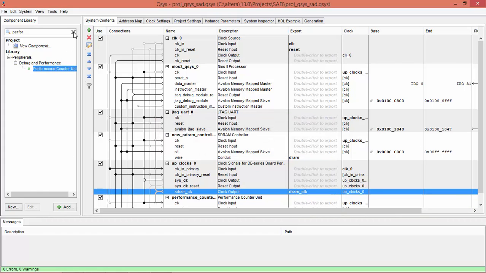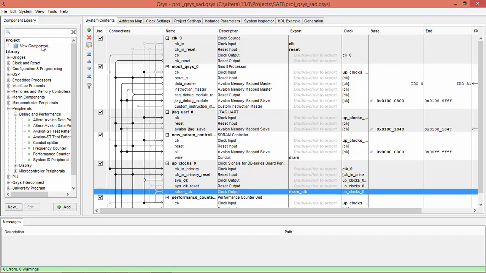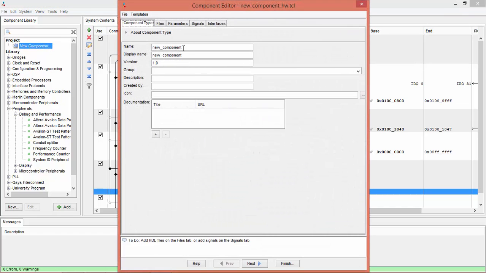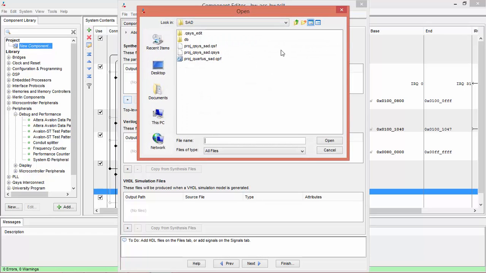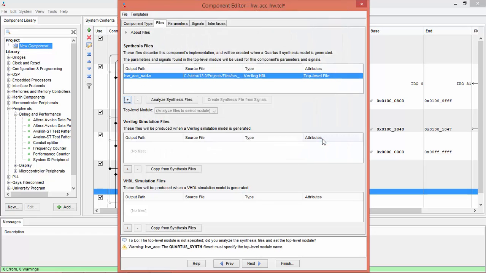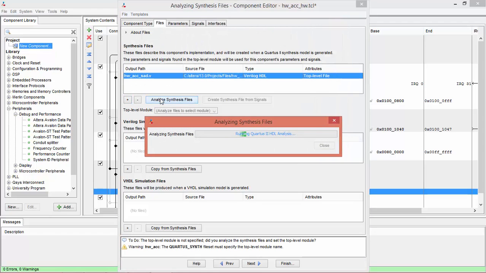Now we need to add the hardware accelerator, so I'll create a new component. I'll give it name as hardware_accelerator. I'll give the same name for the display name. Now I need to add the file, so I already have the file. I'll just add it. It is present in one of the other folders called files. I'll select the Verilog file, click open. Now we need to analyze the files.